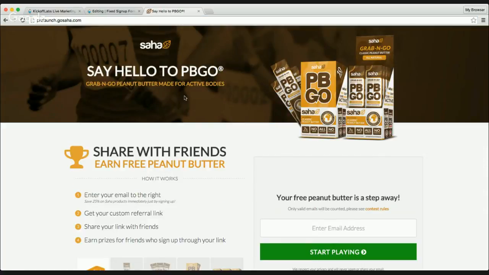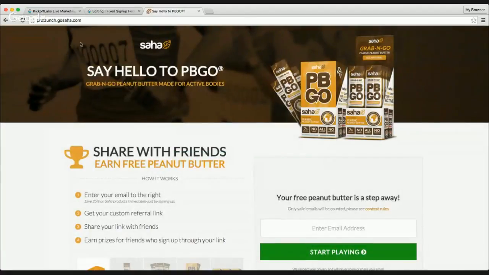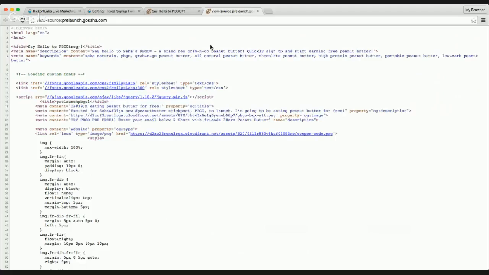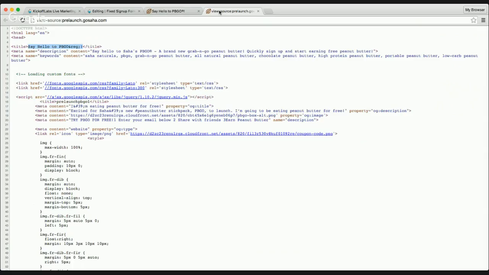So I'm looking, once again, at the peanut butter page. This is our exit intent. So this is all Kickoff Labs. Very cool. From the Chrome tab, you'll see View, Developer, View Source. So let's say you have some favorite pages that you've seen, and you're wondering what kind of strategy they're using for SEO. Like I said, this is their title. This is what they're using in the title section, and this is what they're using for the description.